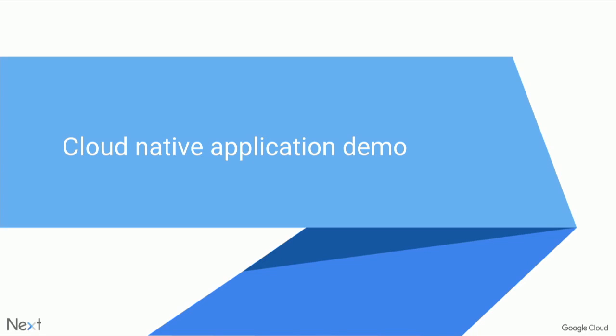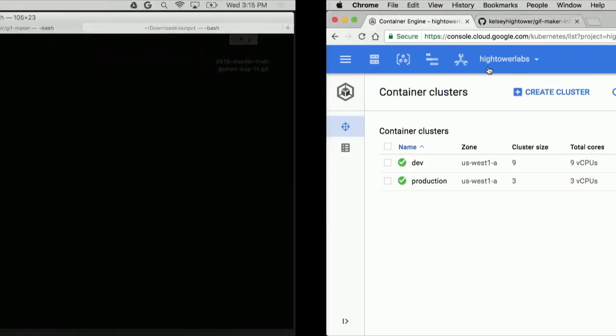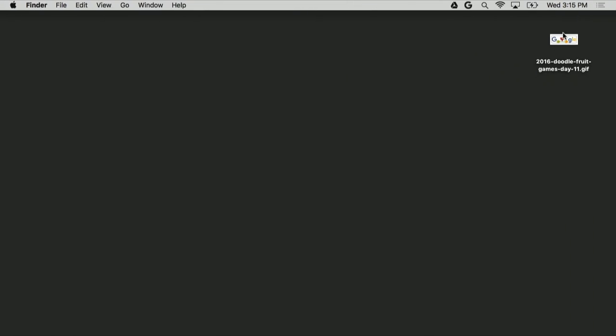And we're going to check out one of my example applications in a moment here. So I'm going to do a demo of this application. This is going to be a little GIF builder application. I'm going to show you the little GIF that we have. Google has all of these little doodles. Here's one of my favorite doodles from Google.